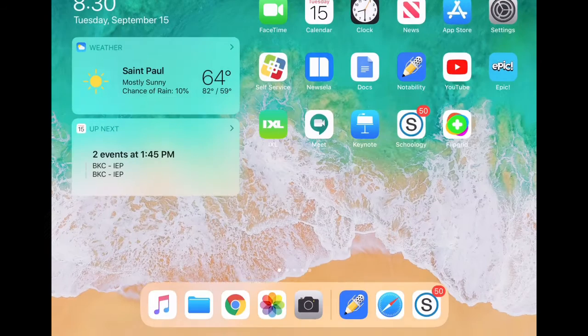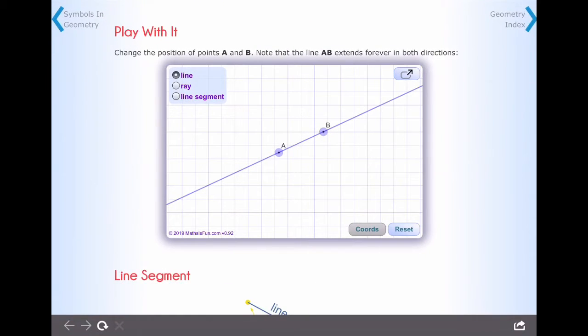So I'll go to Schoology again. There it is. I'm going to go down here to this line segment and experiment with this for a bit, and then go back to your notebook and write down what you notice about the line segment. So let's go ahead and pause it here and do that for a bit.